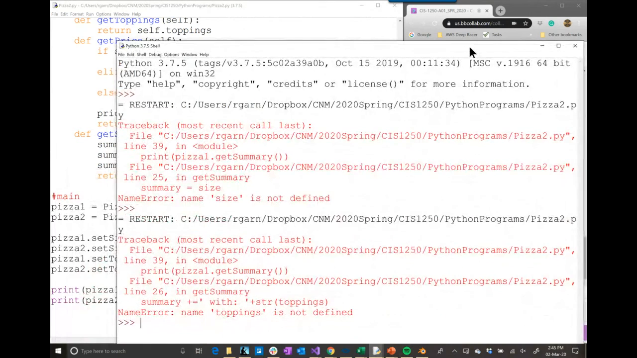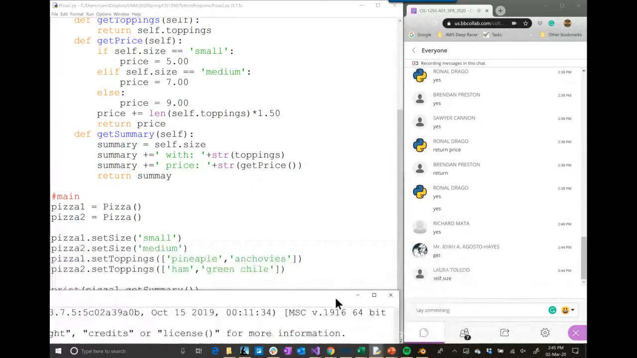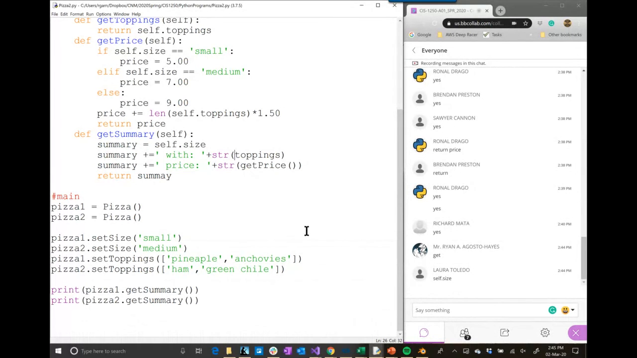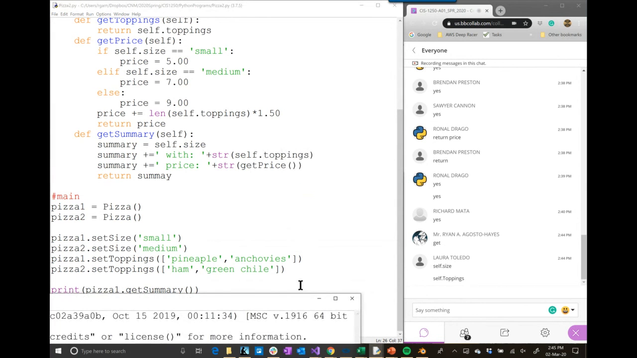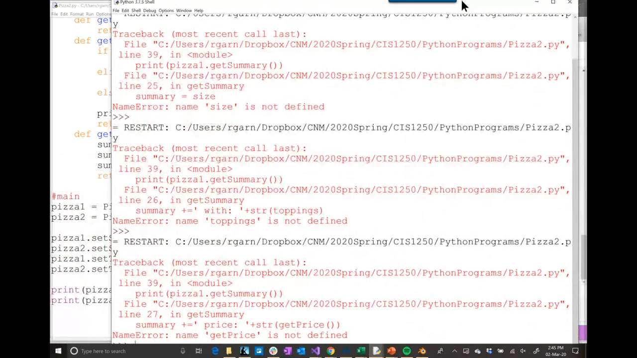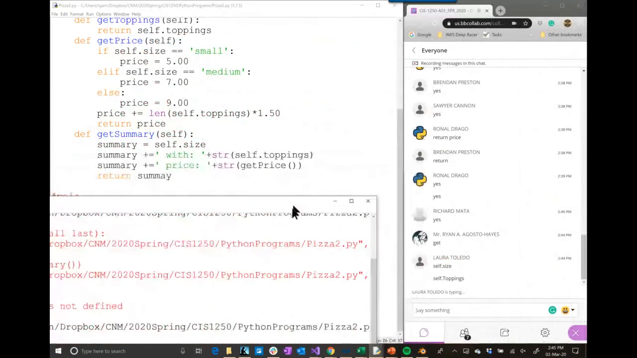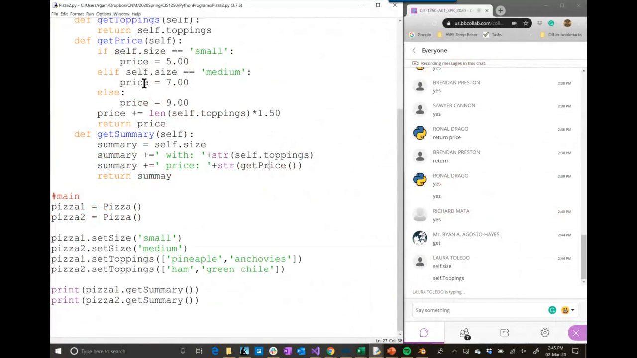Now I've got an error. Toppings is not defined. What do I need to do here? Self.toppings. And now I've got get price is not defined. So it's saying here, name error, get price is not defined. But I got it defined up here. What do you suppose I have to do to run get price from in here?